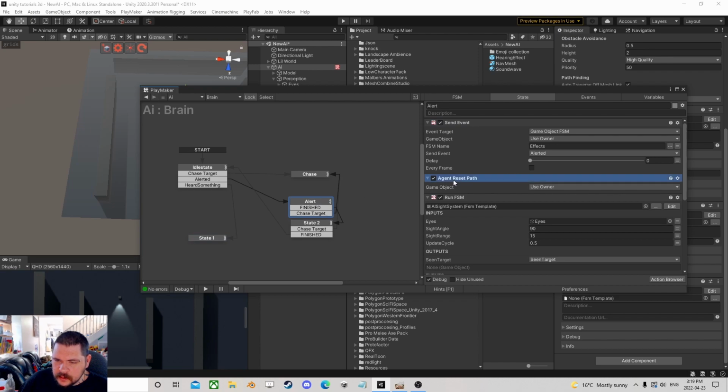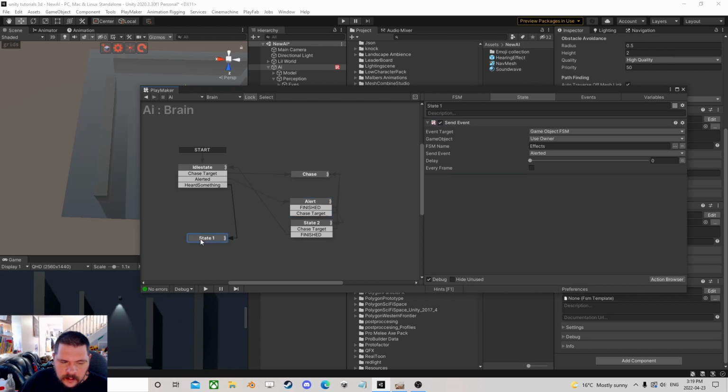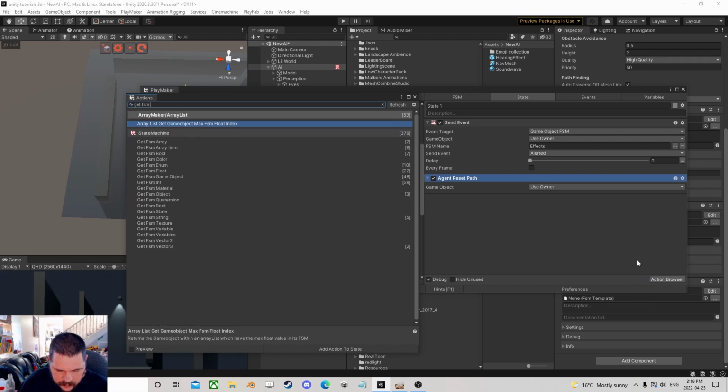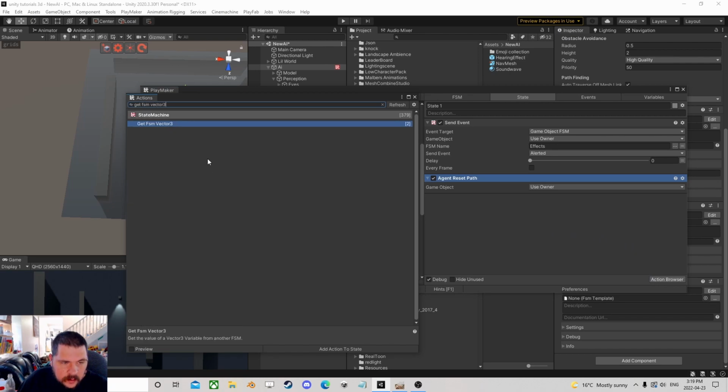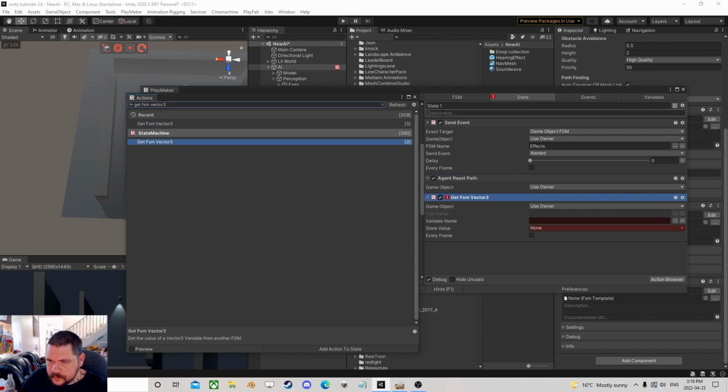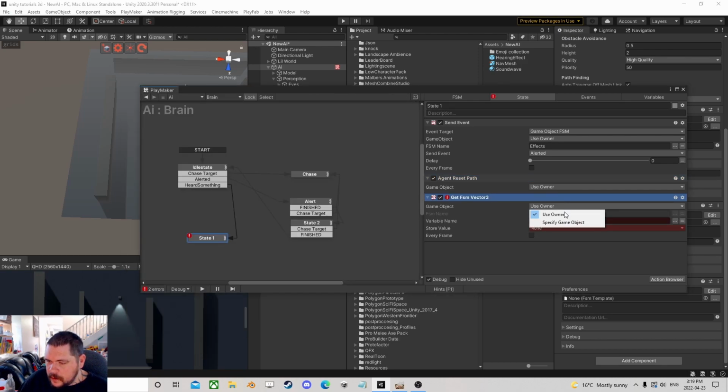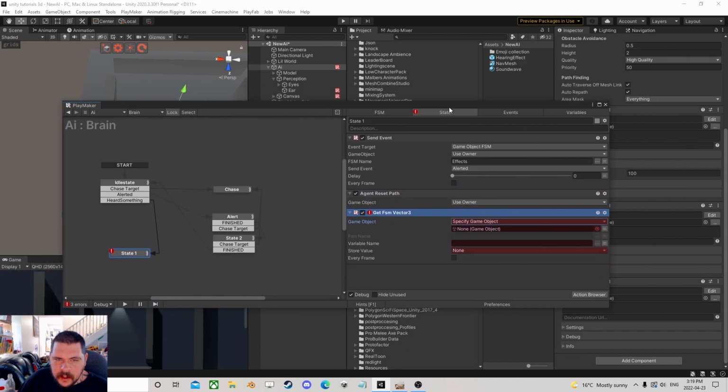And what else should we do? Let's copy this. Let's reset our path. Let's get FSM vector 3 from our ear. We're going to go into our ear. That poor ear, everyone's just going into our ear. To our heard position, and this is going to be our sus position.